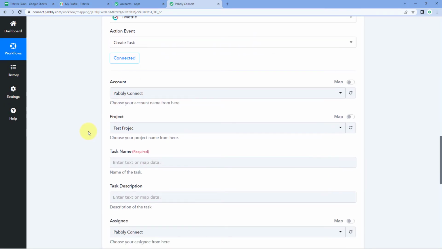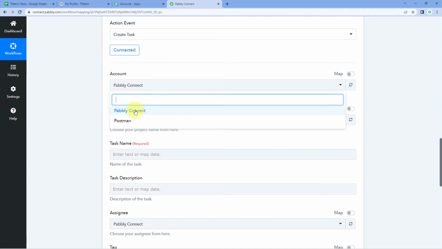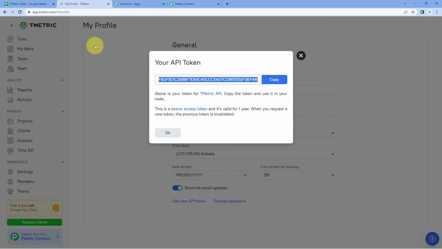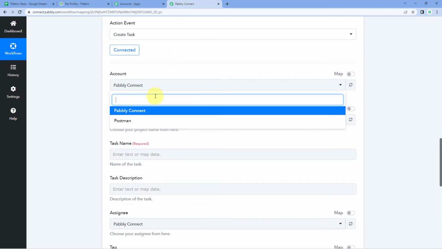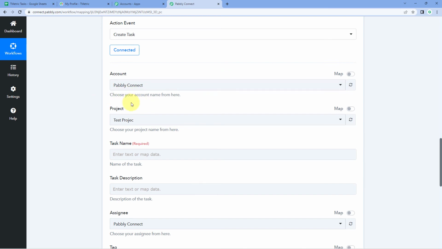After making this connection, the first thing it asks us is the account. So in the drop down below, we can see 2 accounts because in this profile of my TMetric account, I have created 2 different accounts. The first account is Pabbly Connect and second one is Postman. So I want to create that new task in this account named as Pabbly Connect. So I will be selecting this account.